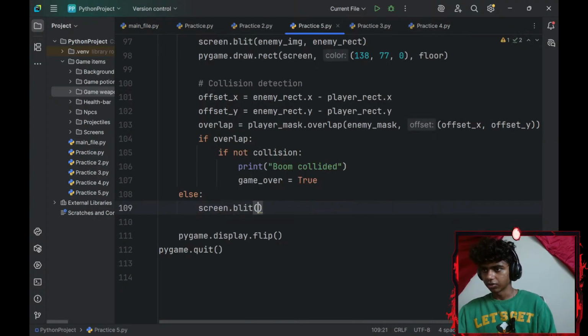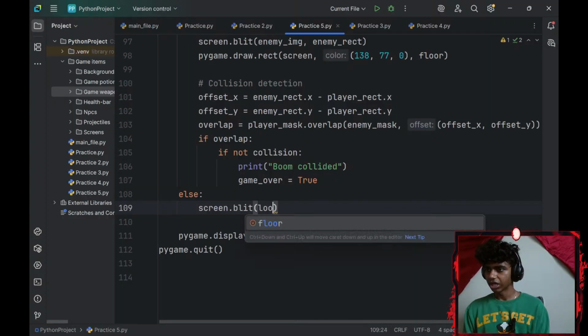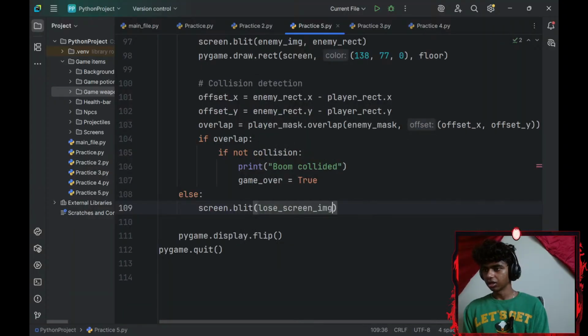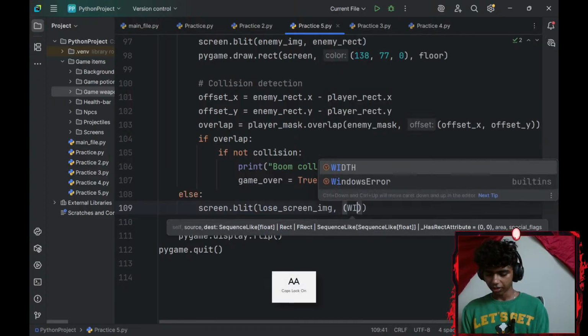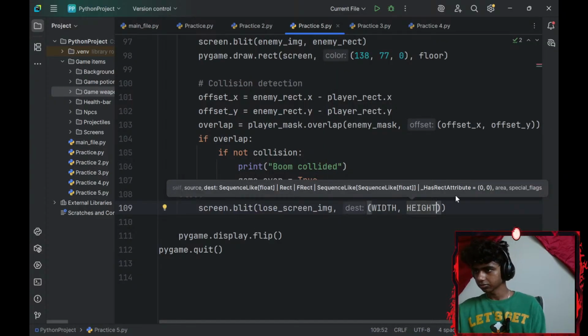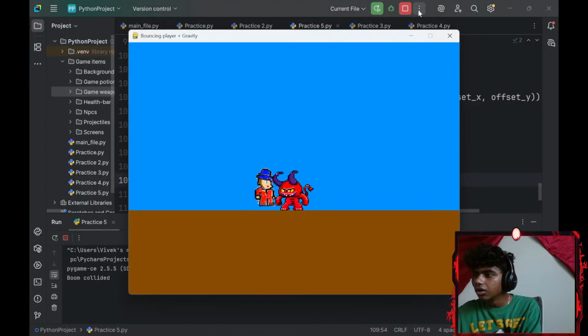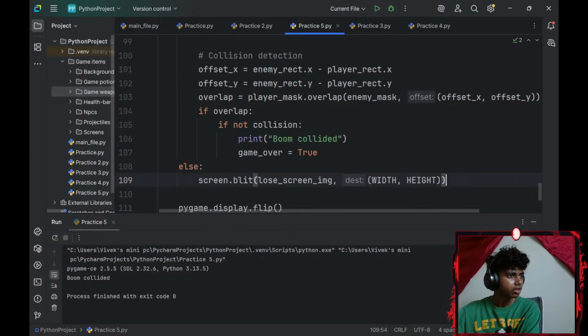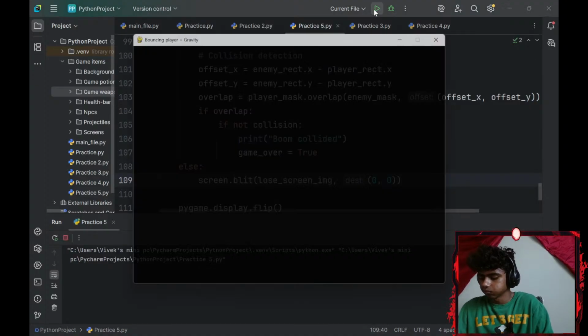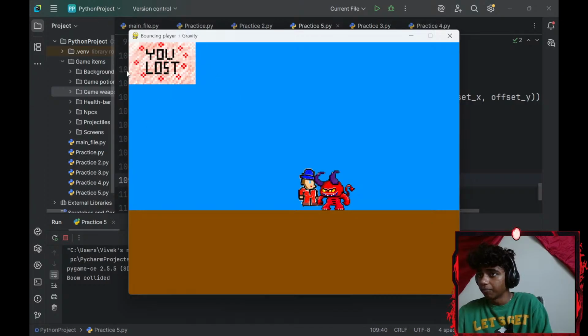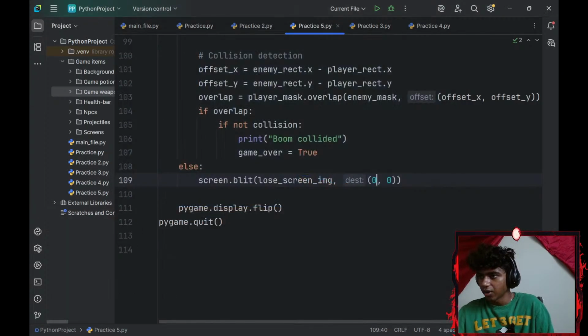screen.blit. Let's see, what do I want to blit? I want to blit my, whatchamacallit, the lose screen image. The position is going to be my width and my height. There. Now if I run the command. Did I miss something? Okay, screen dot. What if I were to change to 0 and 0? I highly doubt that would make any difference. Okay, it prints it there. I wanted to print in my whole screen. So width and height was correct.